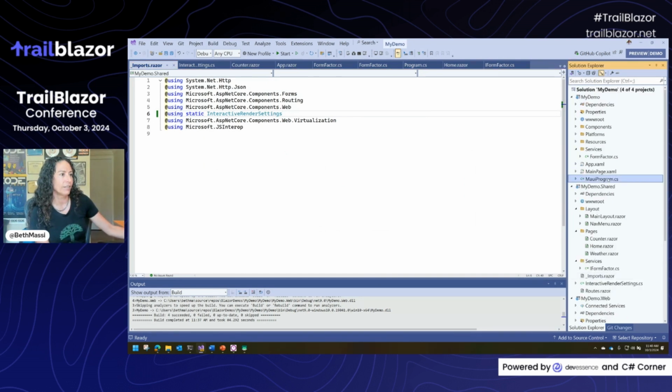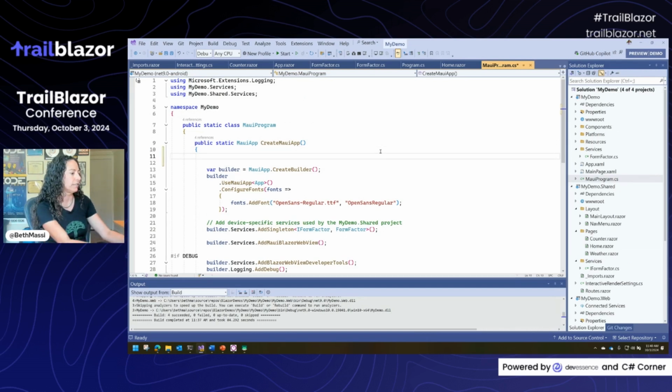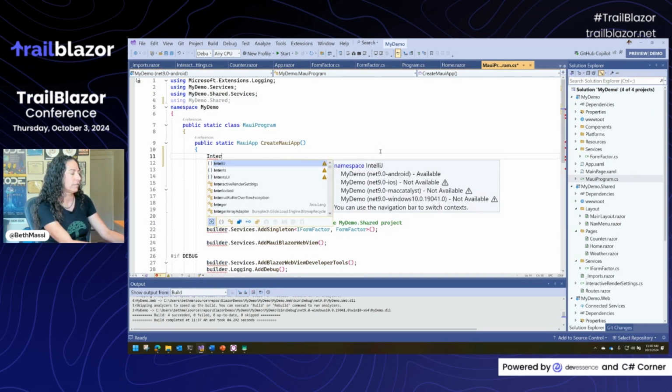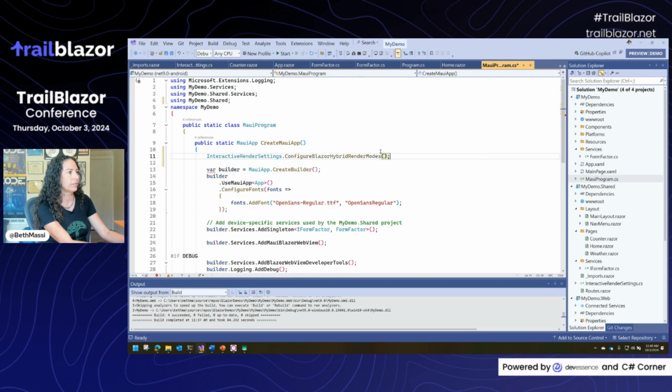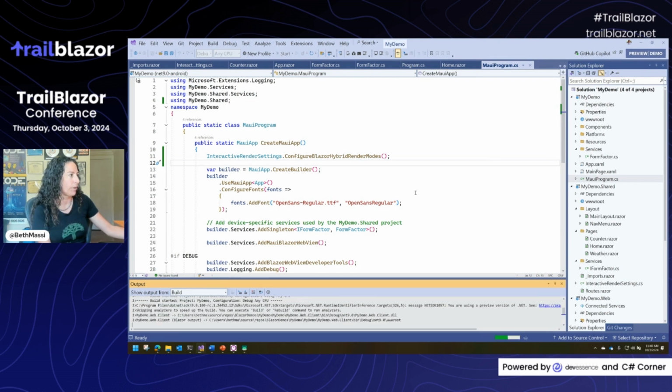And then we go back over here. Now we just need to call it, so let me add a reference to it. Okay, and then just go. There you go. Configure Blazor Hybrid render mode. And now when we run this, everything will be right with the world.